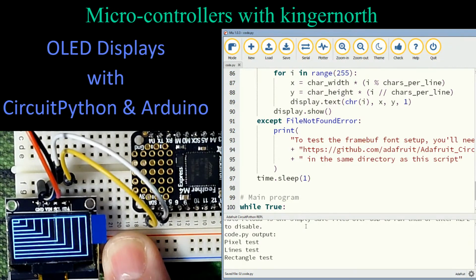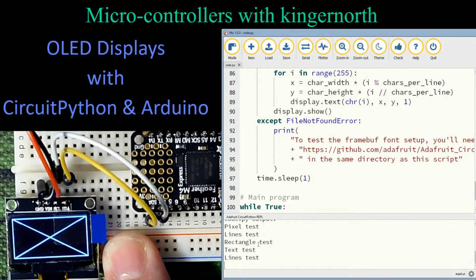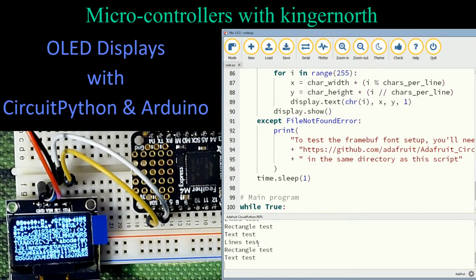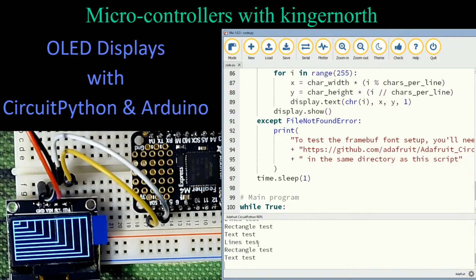That's one of the advantages of this over Arduino. This is a very fast update. And now it says OLED display with CircuitPython and Arduino. So when we get back to the text, there it is. OLED display. So it took that text change that I made. So very quickly, that's the advantage with CircuitPython, is that it's very fast to do development.